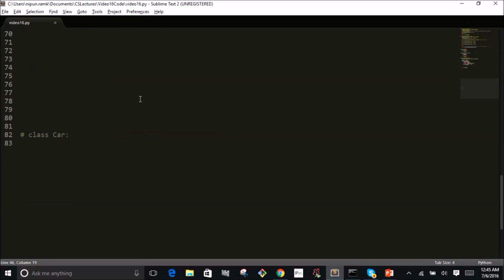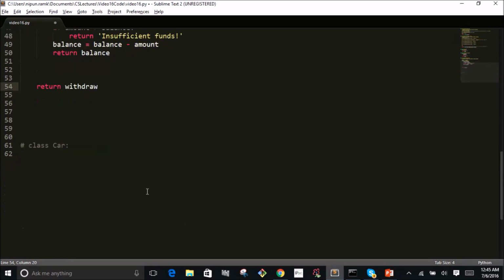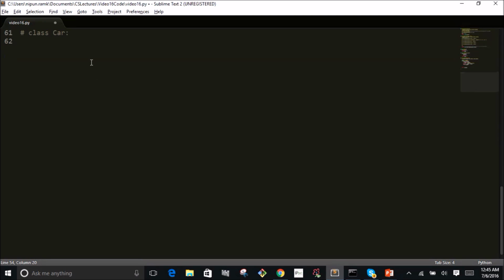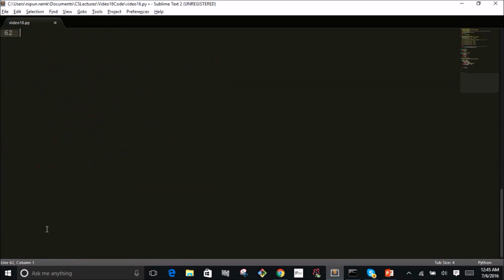Alright, so I have defined down here, let me bring it up, a class Car. Okay, so this is my grand car right now. I'm going to define a class Car. This is a class statement, and this is going to be our blueprint for this entire thing. So, what does a car have?